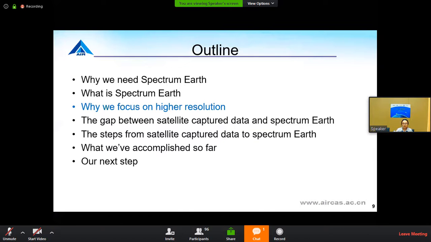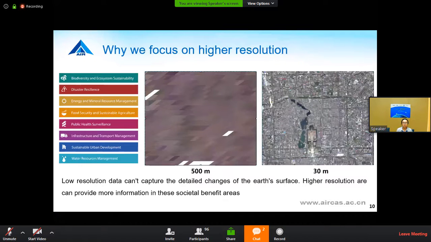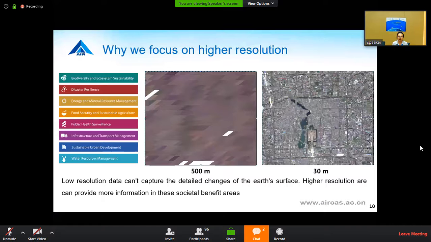And as I said earlier, we are mostly focused on the technology for Dolphin satellite. So why are we focusing on higher resolution? What's on the monitor right now is the exact same area with different spatial resolution. We have 500 meter over Beijing, and we have 30 meter over Beijing.